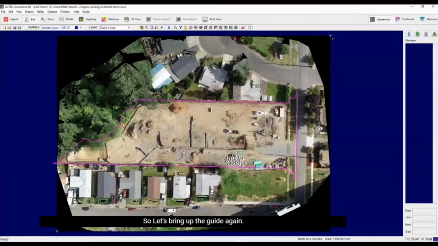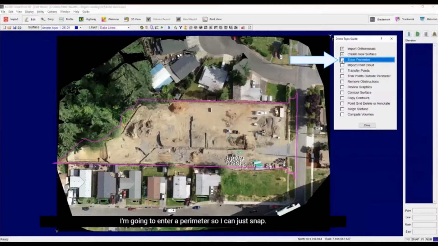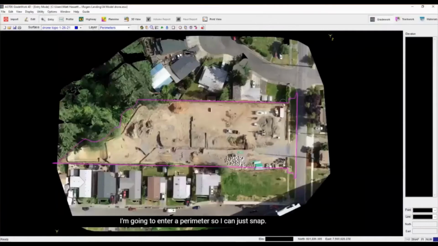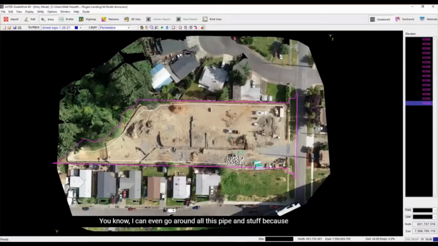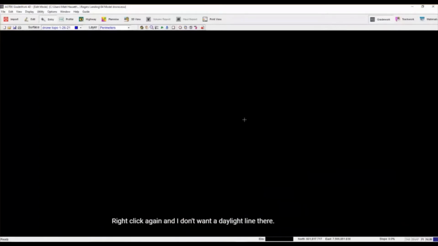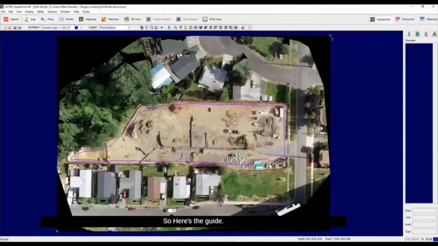All right, so let's bring up the guide again. I'm going to enter a perimeter. So I can just snap to this perimeter, or if I just want to put the perimeter in around the cleared areas, that way I'm not having to go back and clean up the trees, which in this case there is some on the overlap. I'm just going to put a quick perimeter in so it makes my cleanup a little easier. I can even go around all this pipe and stuff because they're actually doing the underground. I can right click again, and I don't want a daylight line there. All right, so hit the guide now.